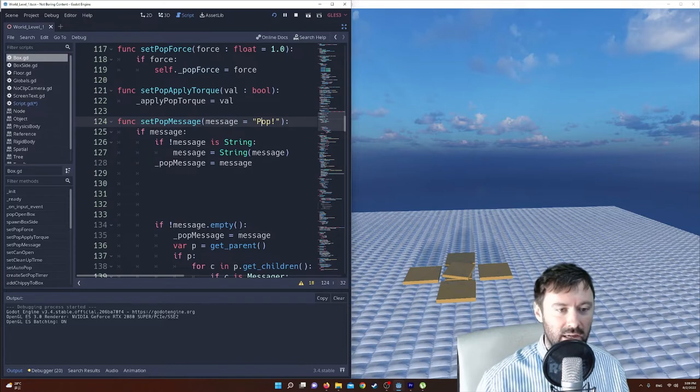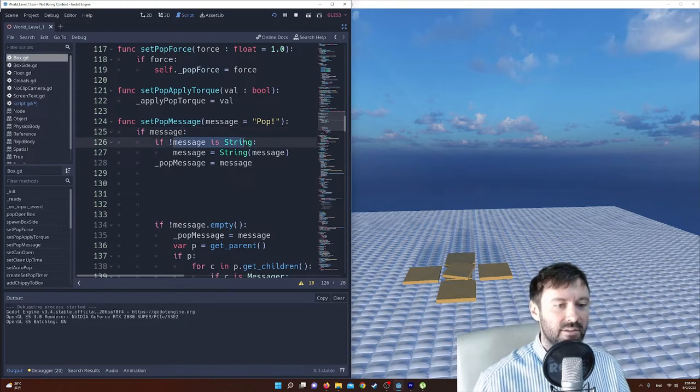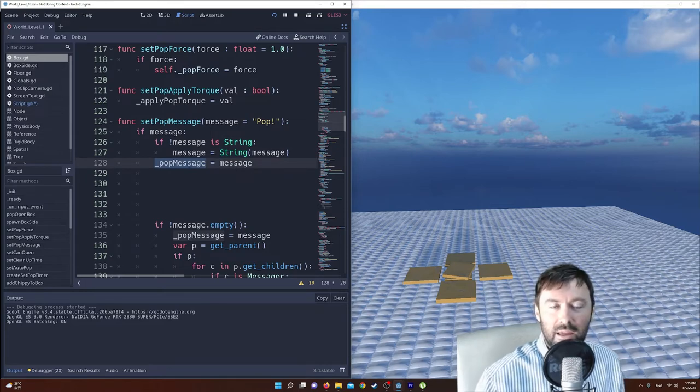The message here, I can default it to pop. If message, which means if that thing is not null, then if it's not a string, I can just use that toString function to turn whatever it is into a string, which works pretty much all the time. Set the pop message and I'm done. Right? Thank you, variants. You're wonderful.